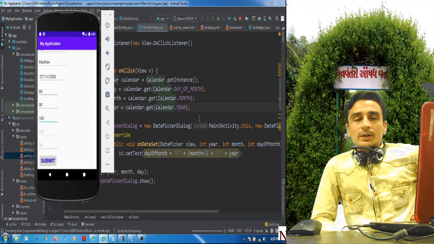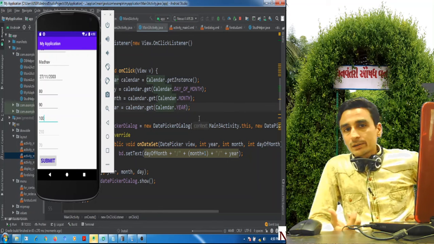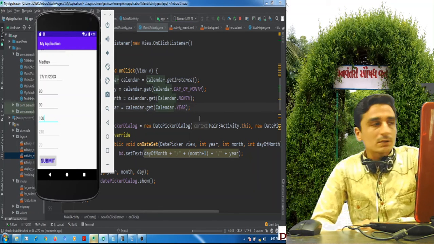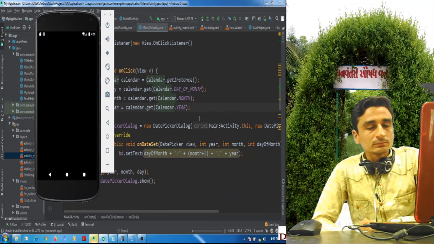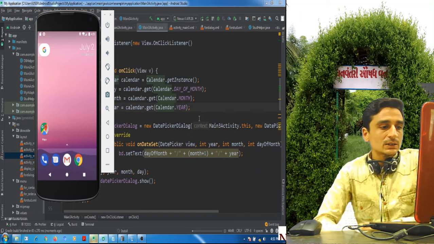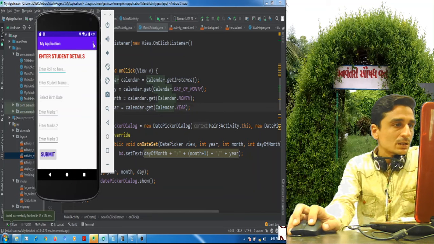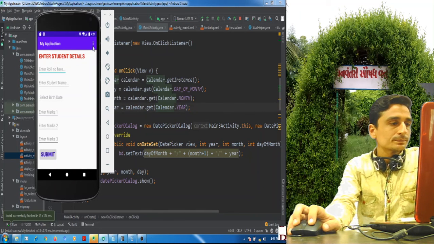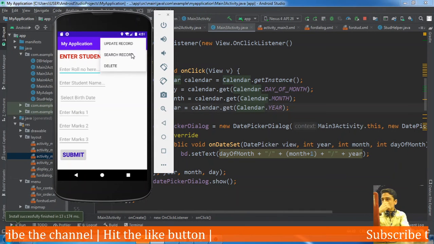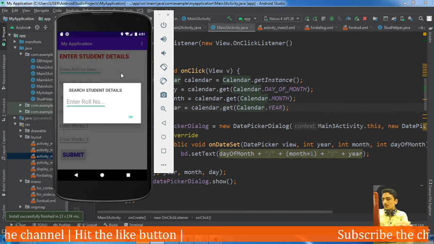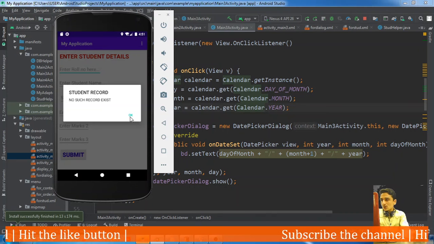Right now we have only one record in our table, so we will search that record, and if we are entering a wrong roll number which does not exist, a proper message will be shown to the client. Let's check it. Let's go for search operation, search 105, no such record exists, good.